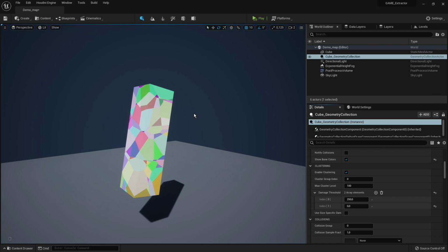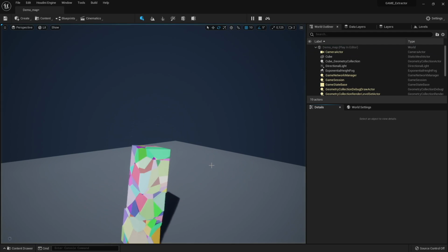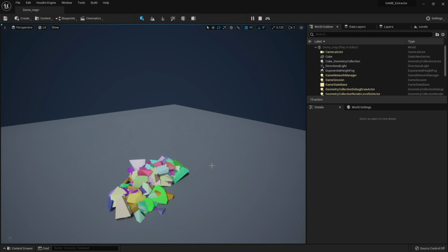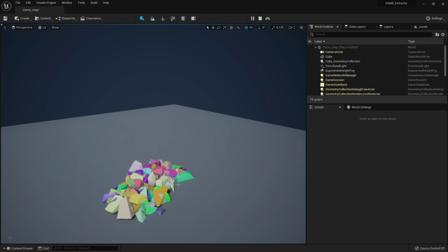Also interesting, if you have multiple levels of destruction, we can also add multiple damage thresholds. So basically here I have a main damage threshold. This is when the object should break. And then I have another damage threshold for when, for example, the smaller pieces should break. So when I press play, we will have the main breakage of the object, but now we also have a smaller breaking of every piece.